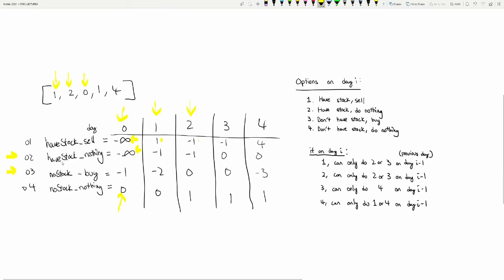So again, if we had a stock and wanted to do nothing on day 2, we would take the maximum between having no stock and buying it on day 1, or having a stock on day 1 and doing nothing with it. So again, that comes out to be -1, and then we input it into the value here. So action 3 for day 2, having no stock and buying. So again, this can only come from having no stock and doing nothing on the previous day. And then we buy the stock for $0, so we have a total of $0.